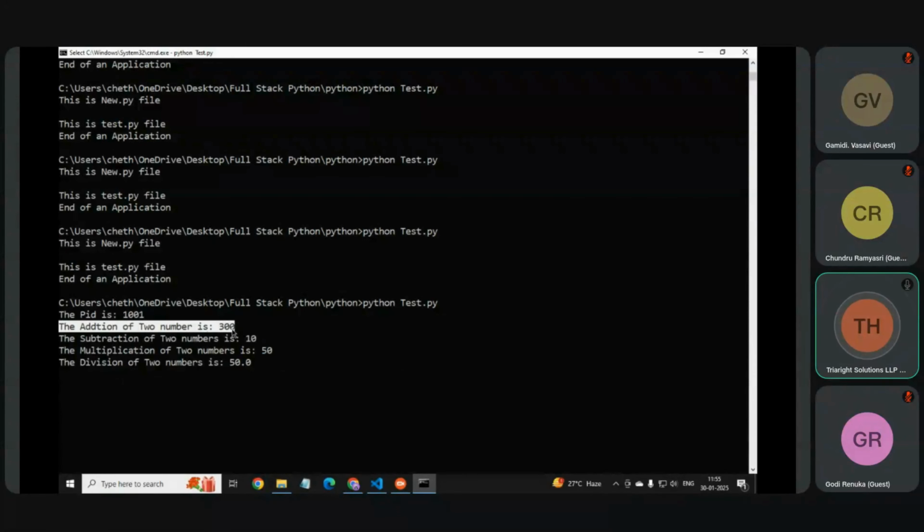Now we do the addition. The addition of two numbers, 100 plus 200, is 300. The subtraction of two numbers, 30 minus 20. Then the multiplication of two numbers, 10 into 5, is 50. Then the division of two numbers, 200 divided by 4, gives 50.